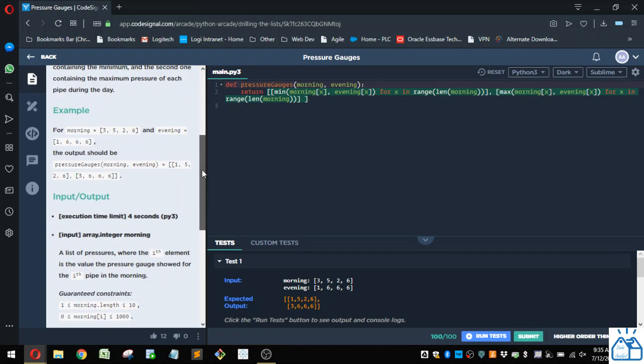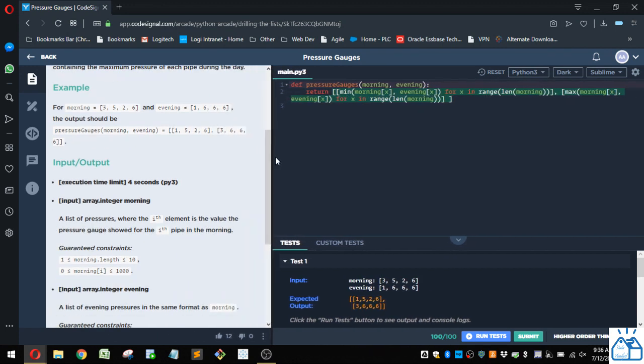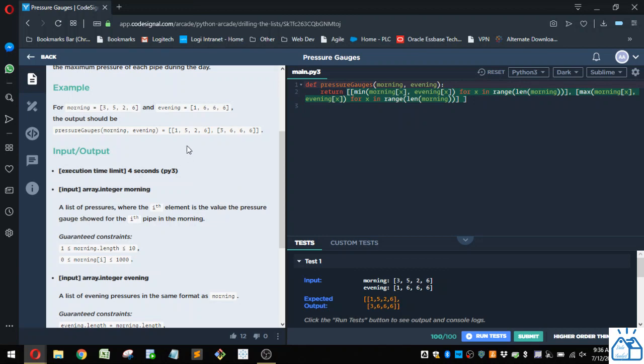All right, so here's an example. So in the morning, it's got this list here, and in the evening, there's this list here. And the output that they want is a list of two lists. One is, let me just expand this, make it a little easier to read.